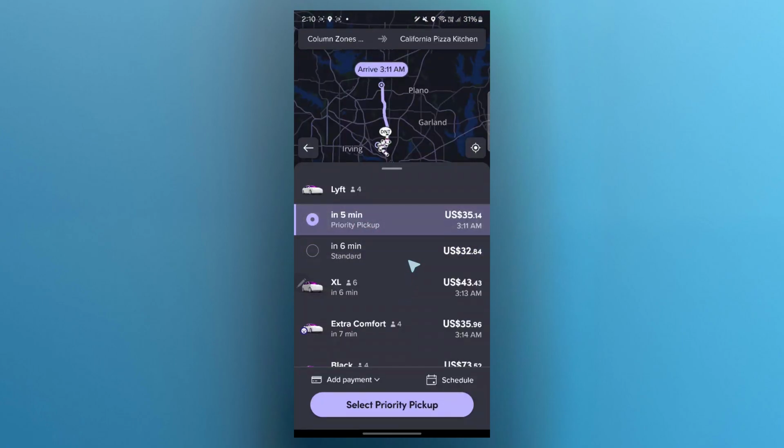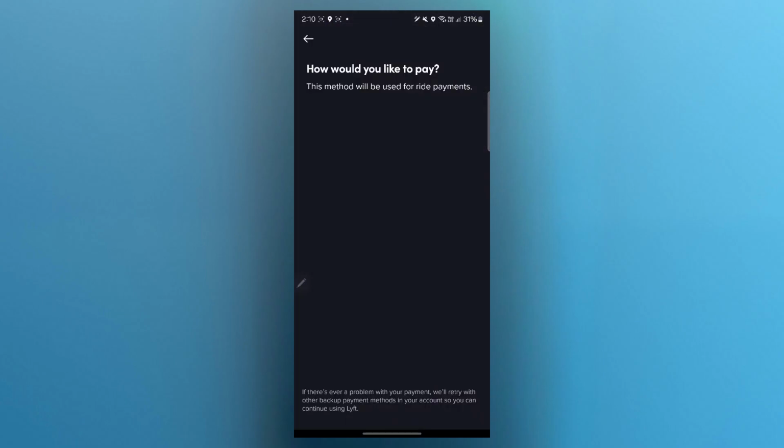You can select any one of these rides, click on confirm and request and choose the payment method. Then you'll be successfully able to take your ride through Lyft. So that's the way to add a stop on Lyft.